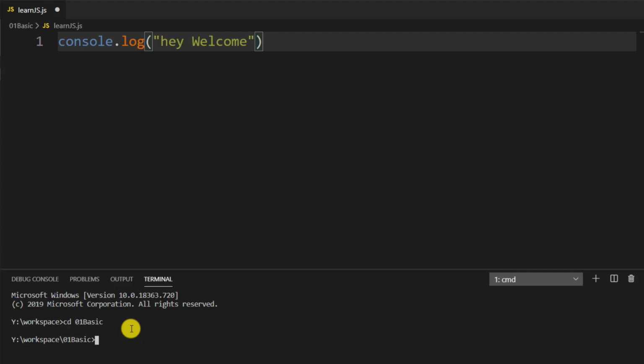Okay, so how to run this file? You have to use node, followed by the file name, which is learnjs.js. Okay, so a file extension is also mandatory, so give node and then the file name. Now if I hit enter, I'm not going to get anything.